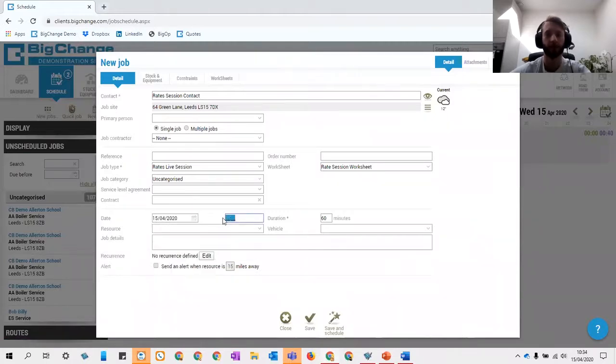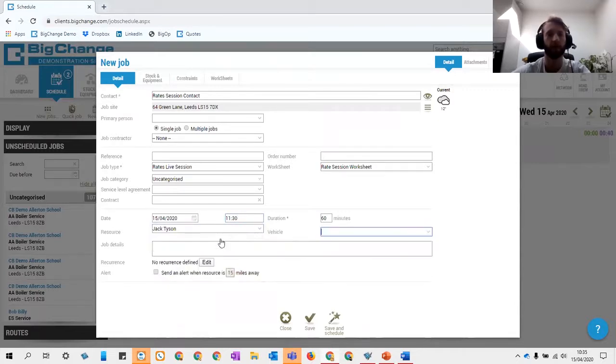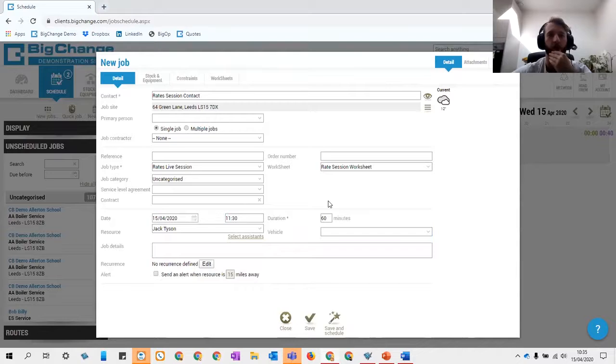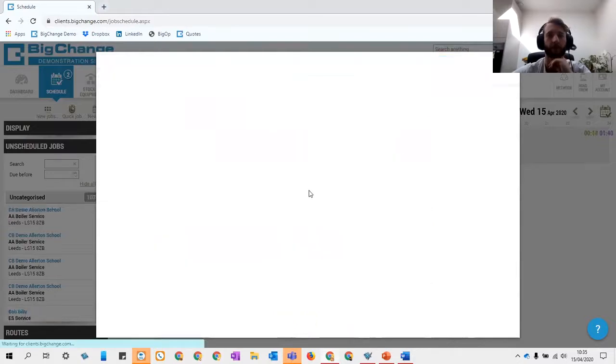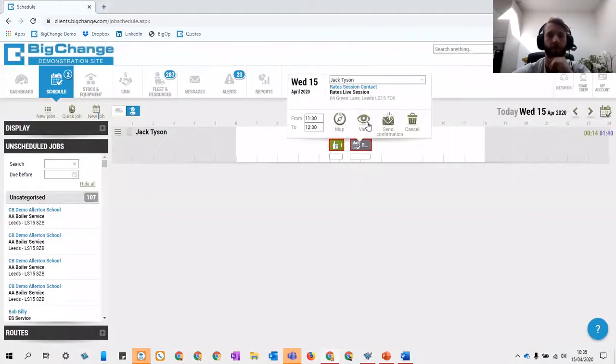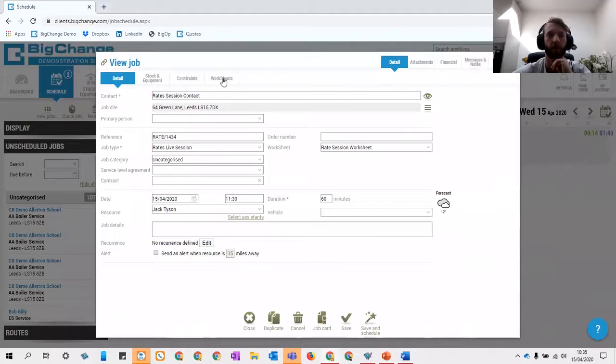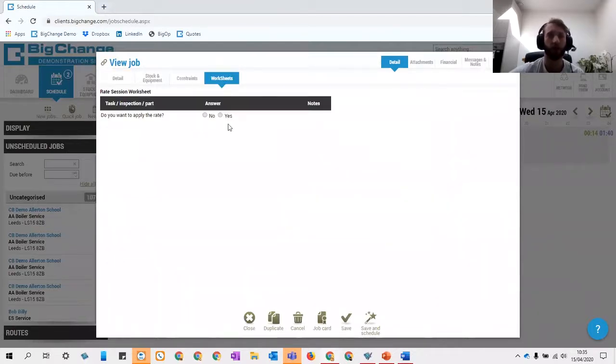Click on this. When did I say? 11:30. And put it for myself. So we've got this job in the system now. And for those of you unaware, you can see all the engineer's worksheet answers on the job in this worksheets tab. So this is the only question we've got. Do you want to apply the rate? Yes or no? We'll hit no the first time to show that it doesn't trigger. And then we'll complete it as an engineer would do.